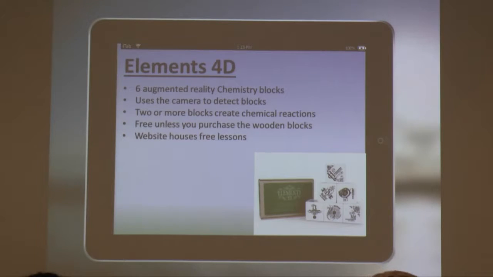Elements 4D is something we always include in here because it includes augmented reality, and it's a really cool thing that not many people know much about. And right now it's just for chemistry. So they give you little chemistry blocks, and they look like those blocks right over there. You can get wooden ones, or on the site you can download paper ones, and I actually have them if you want to see a demonstration after this.